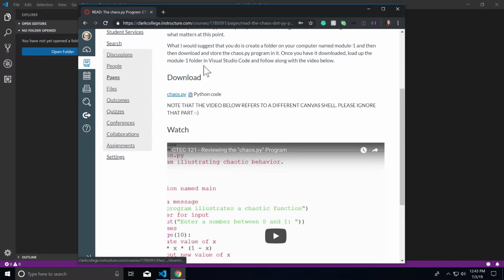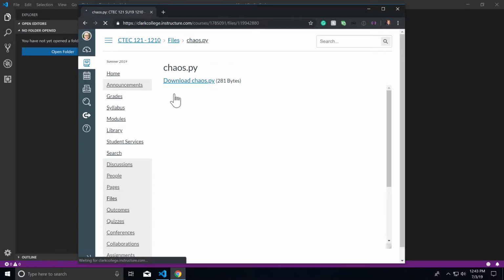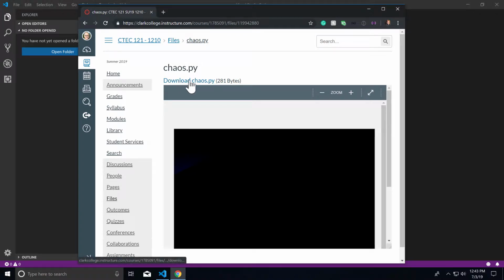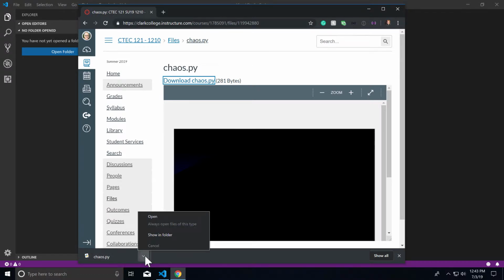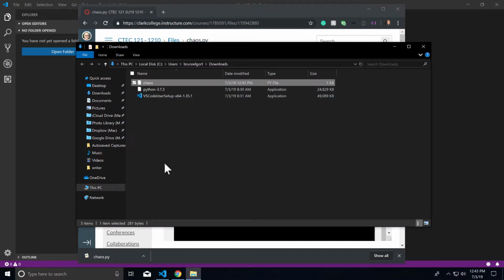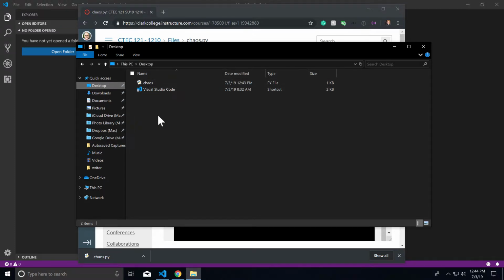So I'm in the middle of the page on download, and I'm going to click on the file called chaos.py. And it's going to try to give you a preview of it here in the browser. But I'm going to click on download chaos.py. And now it's going to download it here into my downloads folder. In fact, if I go show in folder, you can see here it's in my downloads on my C drive on my PC. In fact, I'm just going to move it to my desktop. Okay, and there it is on my desktop.